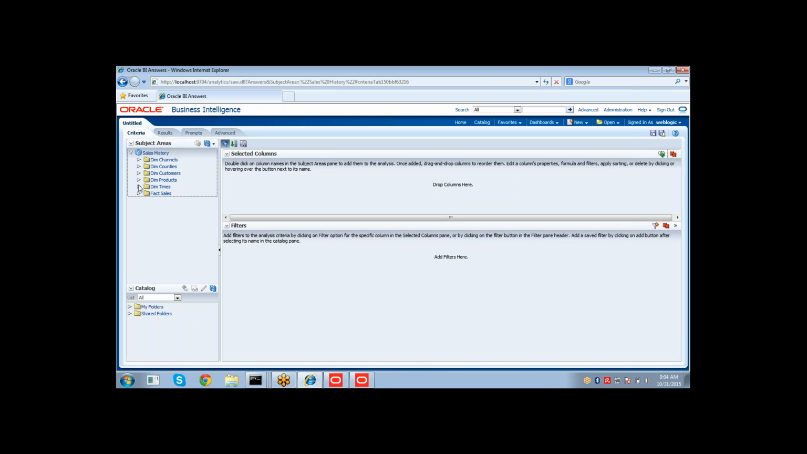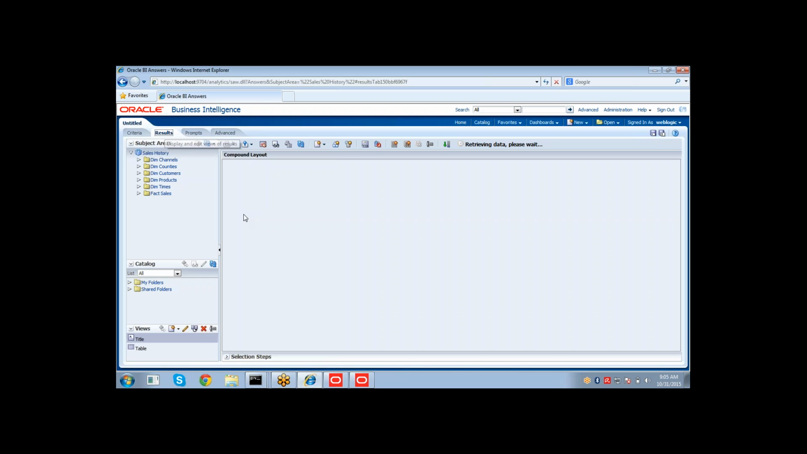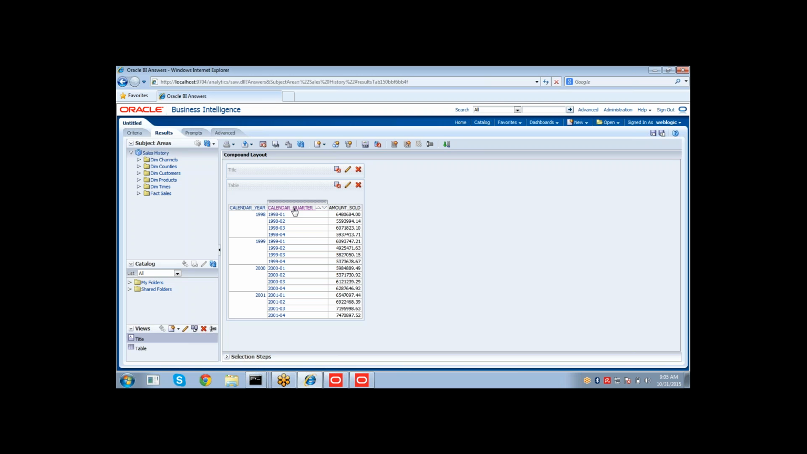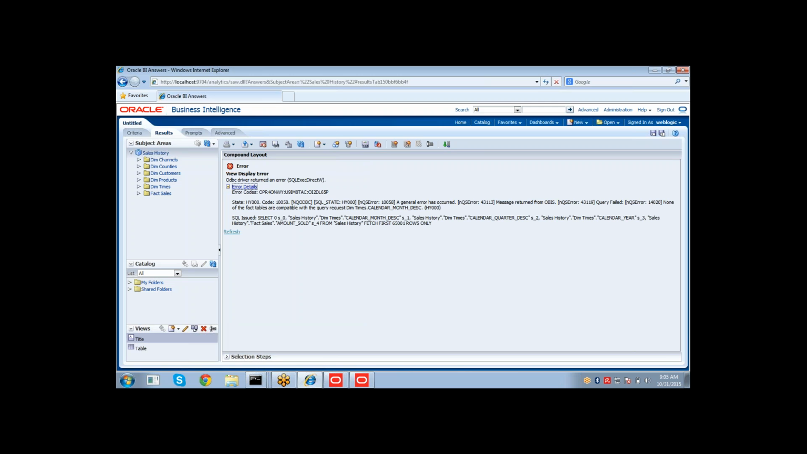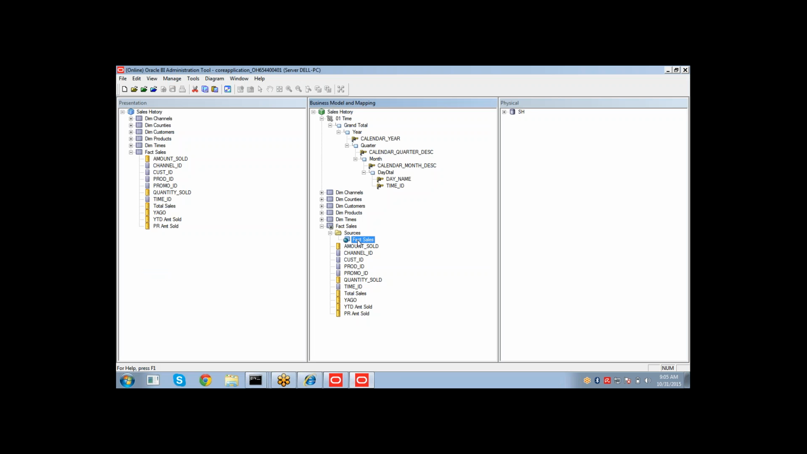Let me add calendar year, amount sold. The amounts will be added from the fact sales table. So now it is displaying the data for all the years. Drill down, quarterly display of the data. Now you drill down from the quarter to the next level, and it gives an error message. So what happens in this aggregate navigation is, up to quarter level it is displaying the data from the aggregate table.